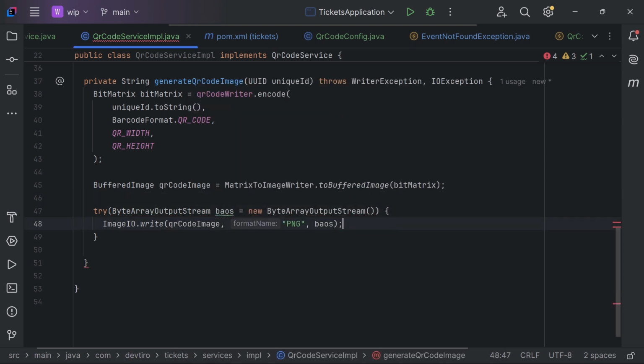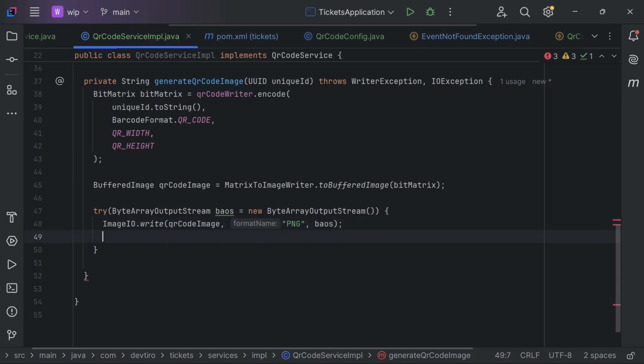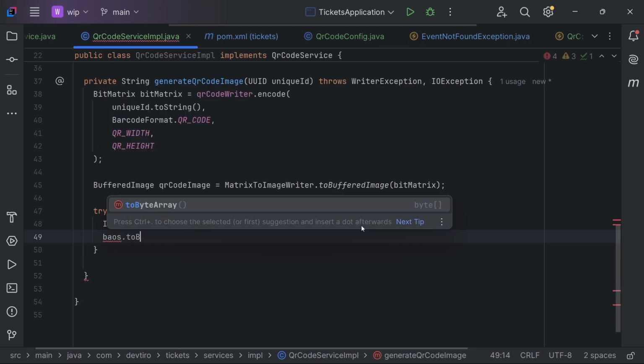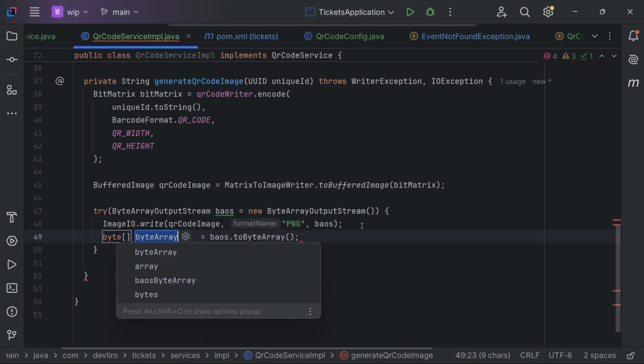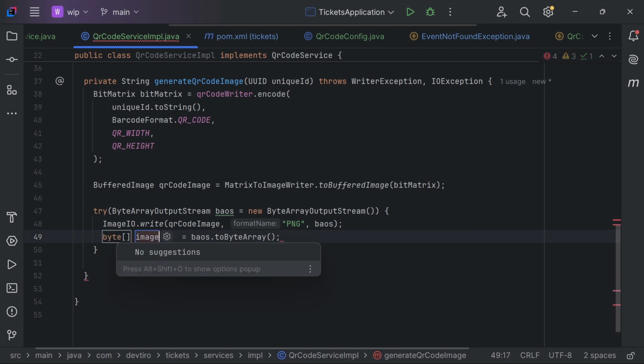There we go. That's a bit better. So we've written the buffered image to the byte array output stream. So let's get the bytes for this particular byte array output stream. So we're going to say BAOS dot to byte array. We'll assign that to a variable, which we'll call our image bytes.